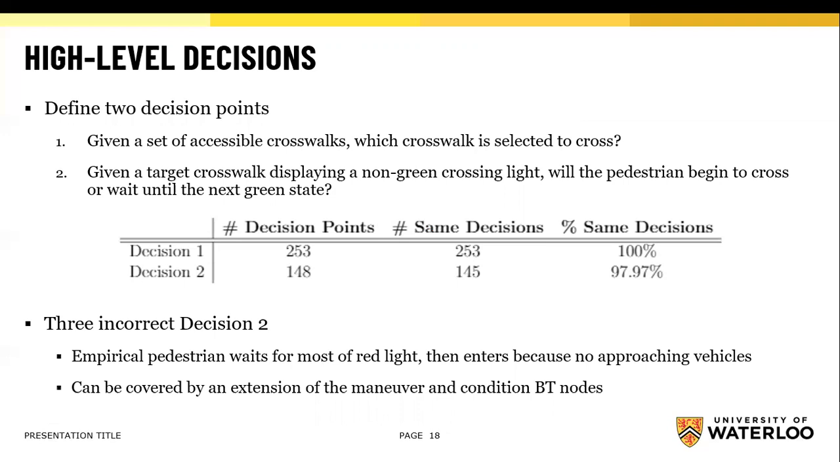As you're approaching the intersection, given multiple crosswalks that the pedestrian could take to go towards their destination, which crosswalk do they take? We check if the simulated pedestrian takes the same crosswalk. And also, after choosing this crosswalk, if it displays a non-green crossing signal, so it's either red or yellow, will the pedestrian begin to cross, or will they wait until the next green state to cross?